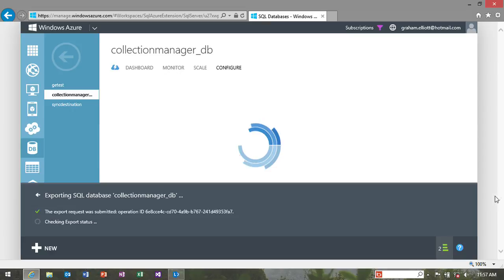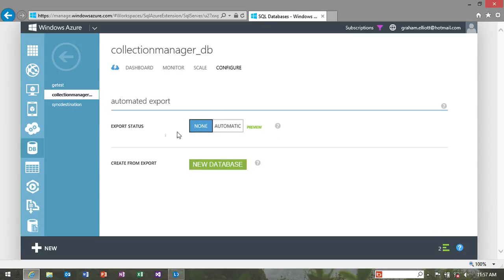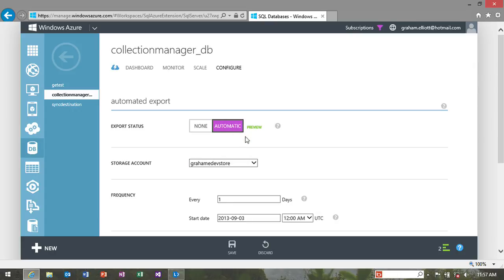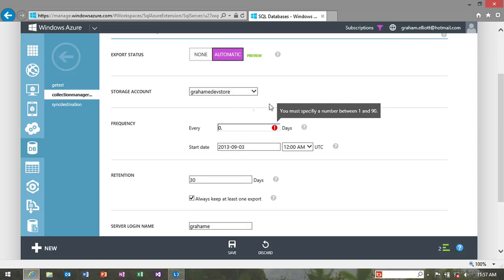If I want to make this automated, there's a preview at the moment of export status. So if I go to configure, I can put automatic export. What's interesting here is that you can't do less than a day, right? So if you want to do automated export, you are going to be stuck with an RPO of a day. Makes sense? Which in a cold DR scenario might be fine, right?